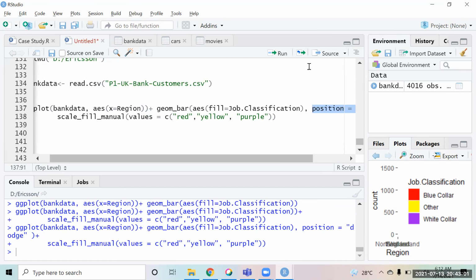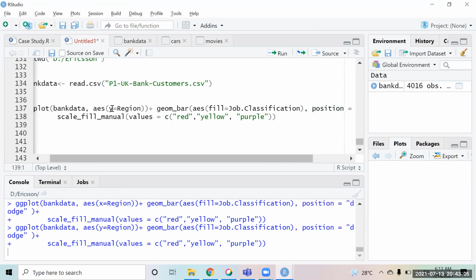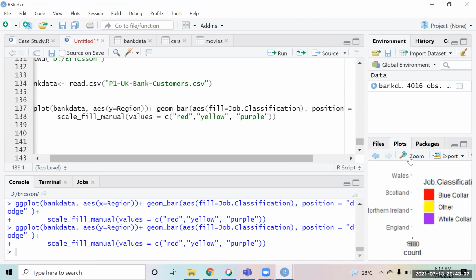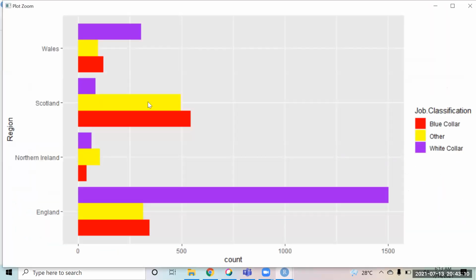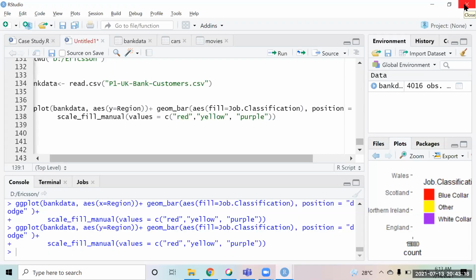So Marina, yes, if you want a horizontal bar chart, you will just say Y instead of X. So that will become horizontal. But on the Y axis, you want the regions, and the chart becomes horizontal. Okay, thank you. Yes, monkey starts with M.